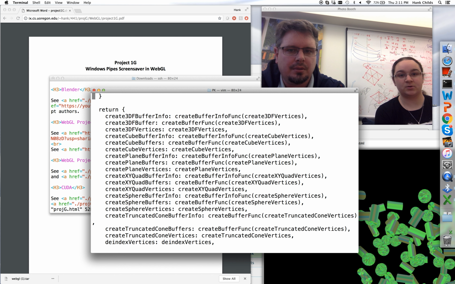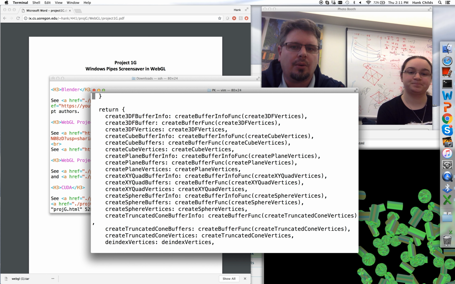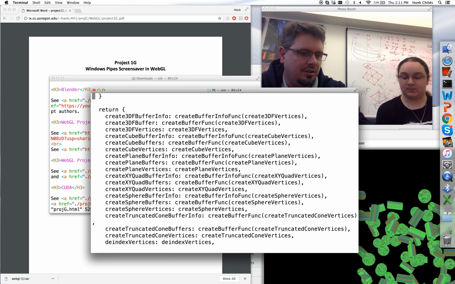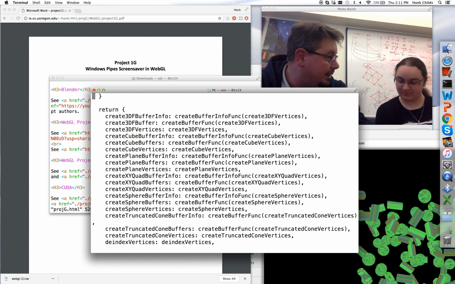Cool. So for pipes, all you really need to have are the spheres, and then they have something called a truncated cone, which you can edit to make a cylinder. Okay, neat. And do you use any of this in your WebGL.html? Yes. Okay, can we look at that right now? Okay.